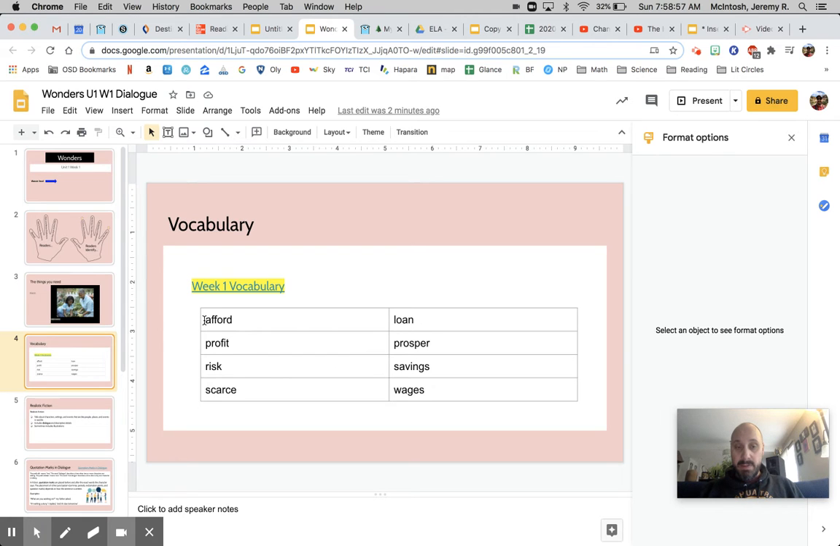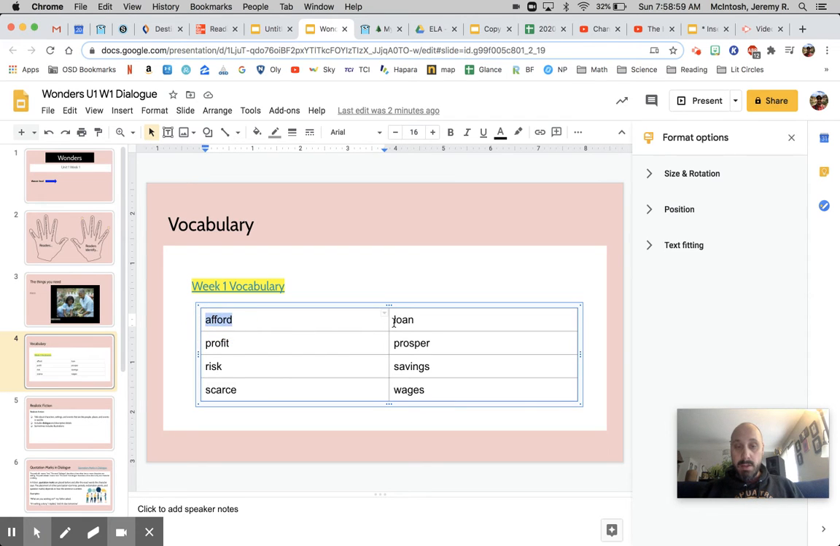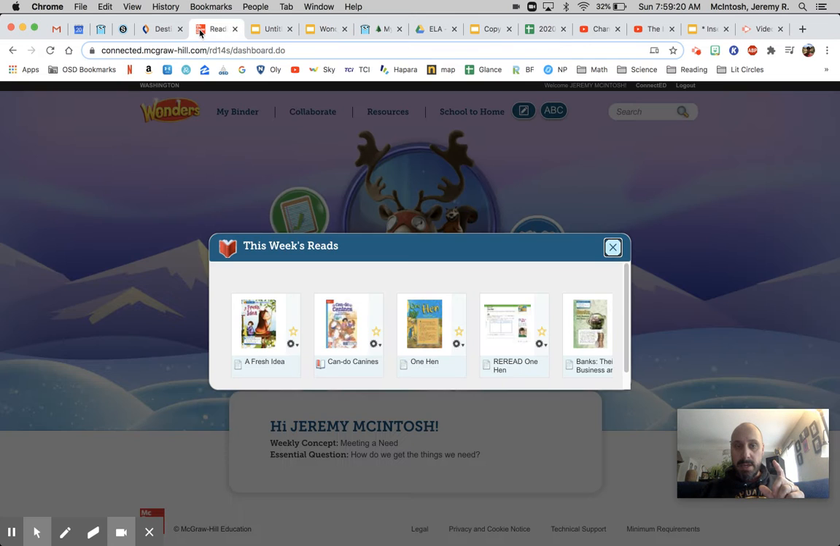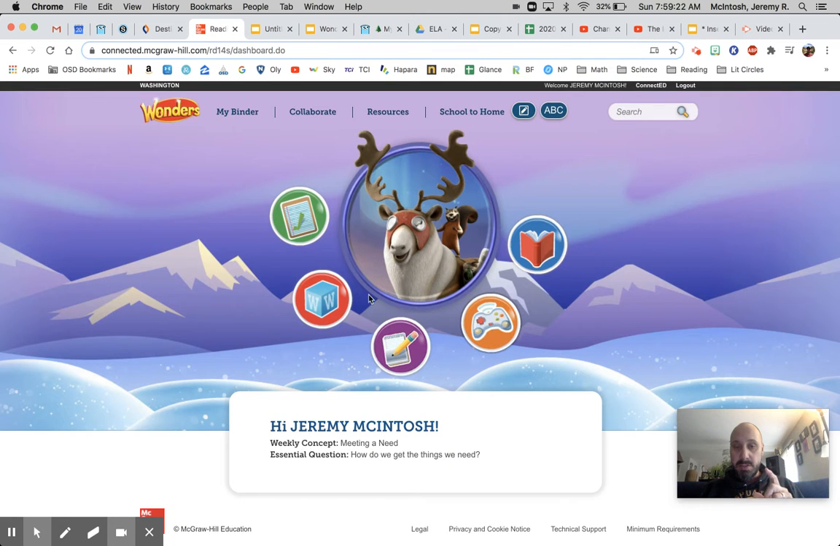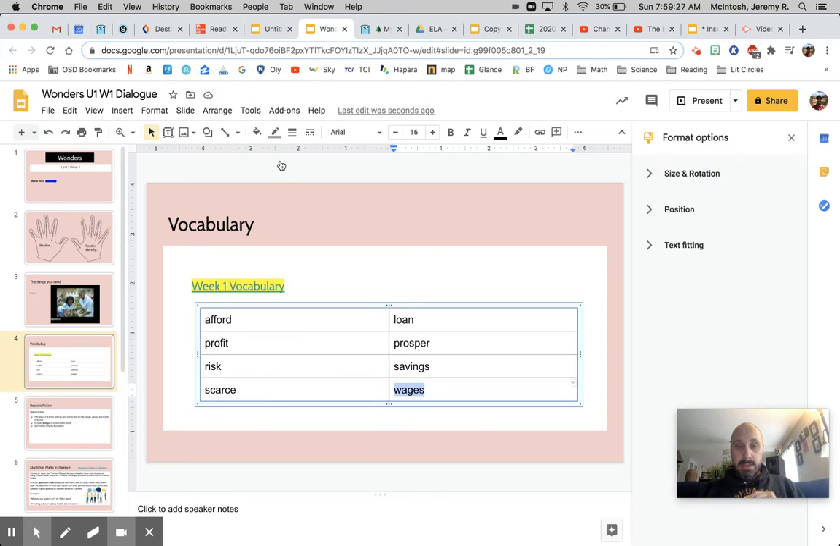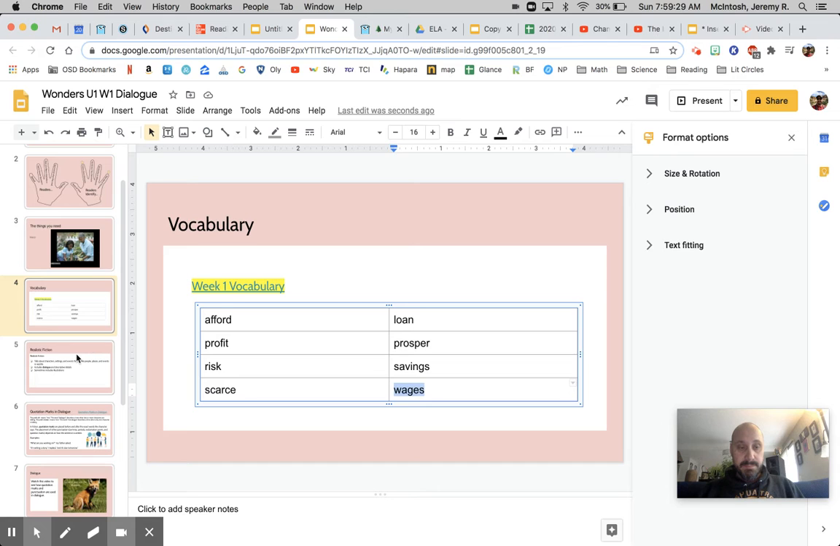So our vocabulary this week is afford, loan, profit, prosper, risk, savings, scarce, and wages. When you click in Wonders and you go to the words to know, those are where you'll find those, okay? Coming back to our slideshow here.